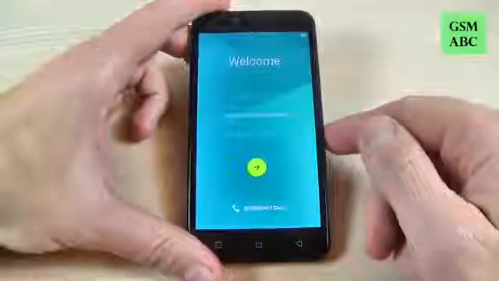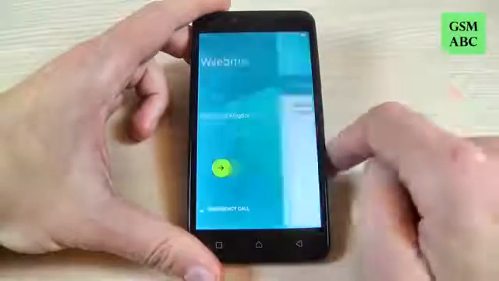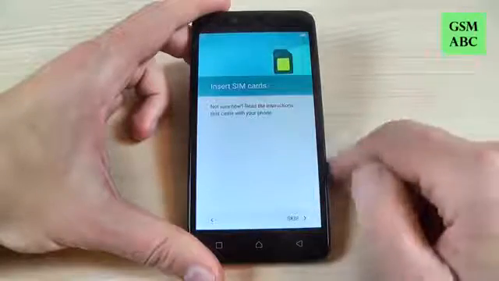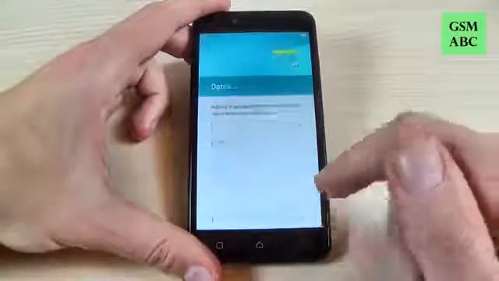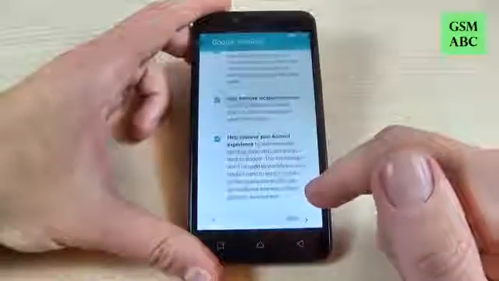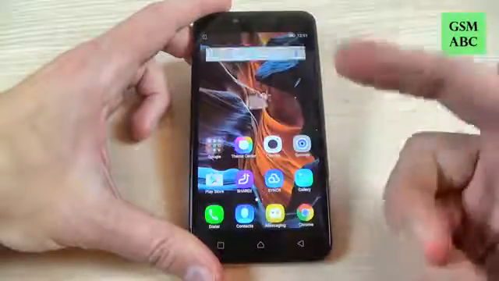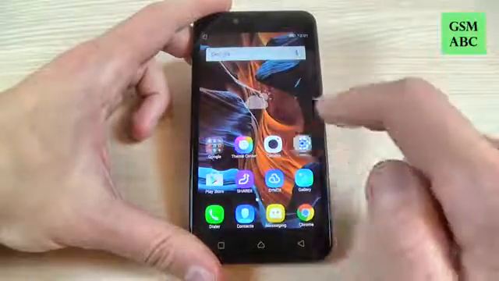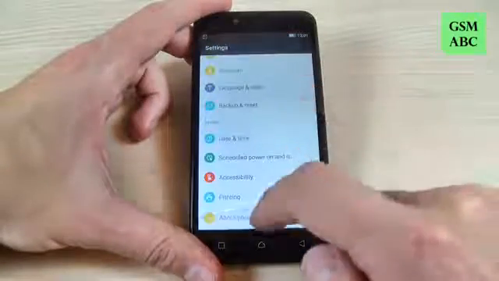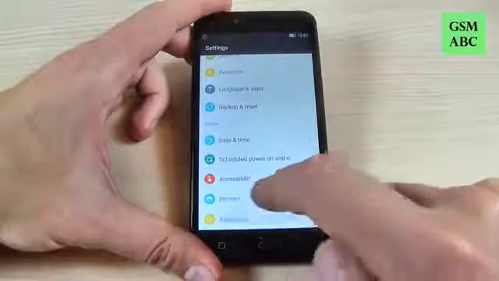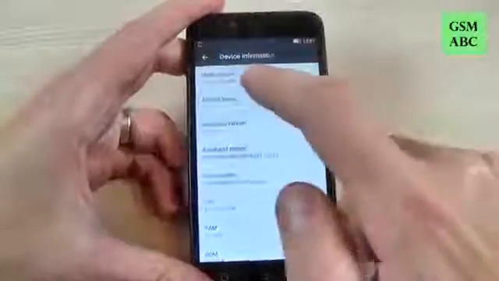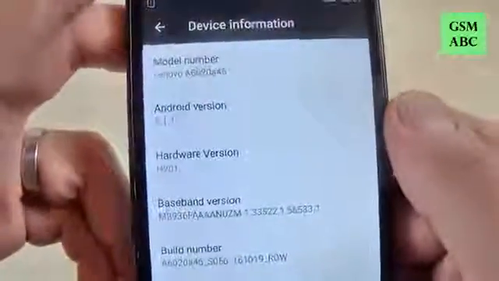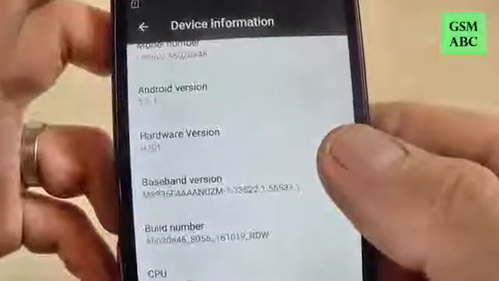And all you must do is the initial setup. Just hit the yellow arrow, hit skip and next. And now the setup is complete. Let's go to settings and scroll down, hit about phone and hit device information, and here is my model number, I hope you see it, and Android version 5.1.1.